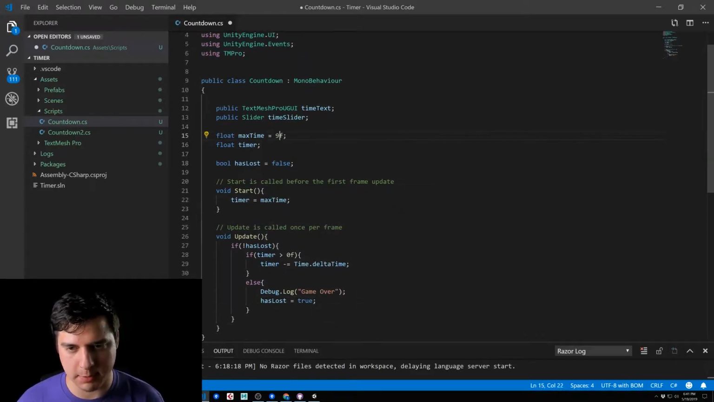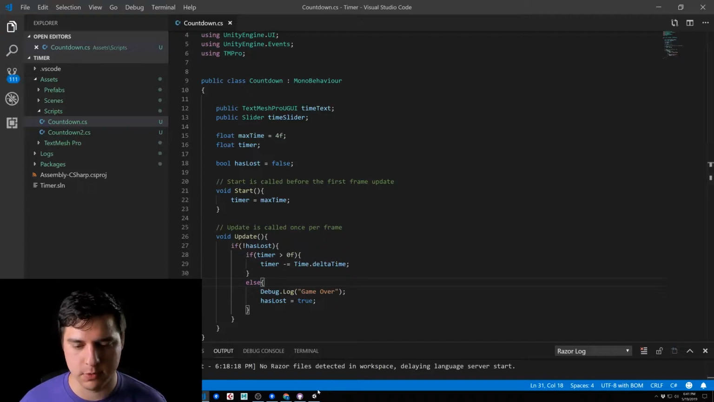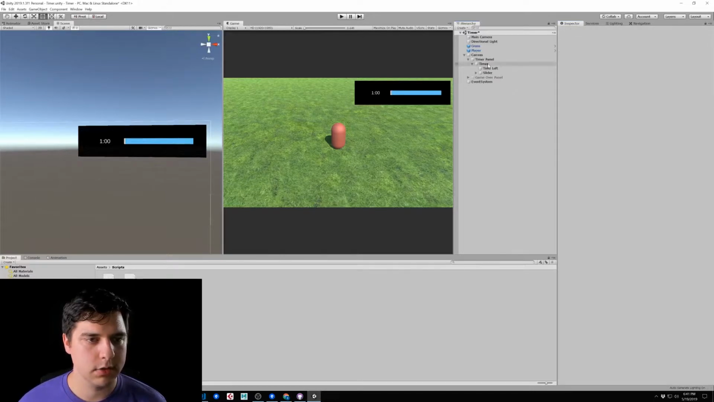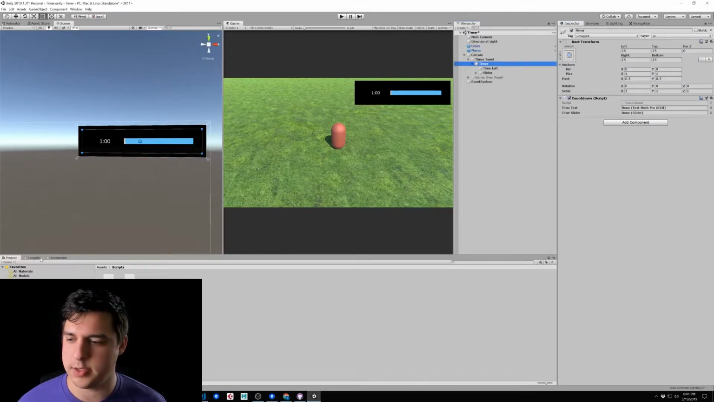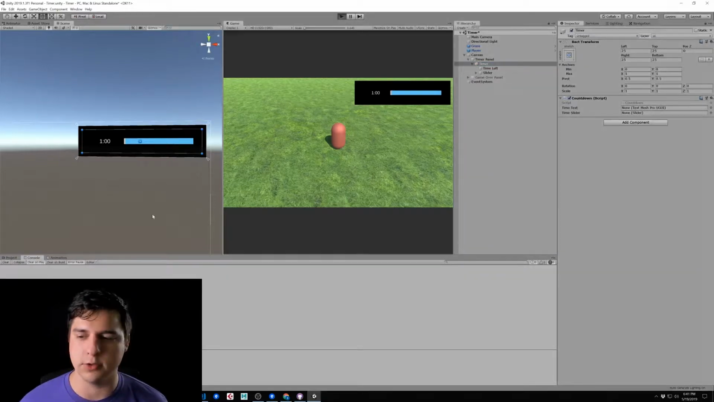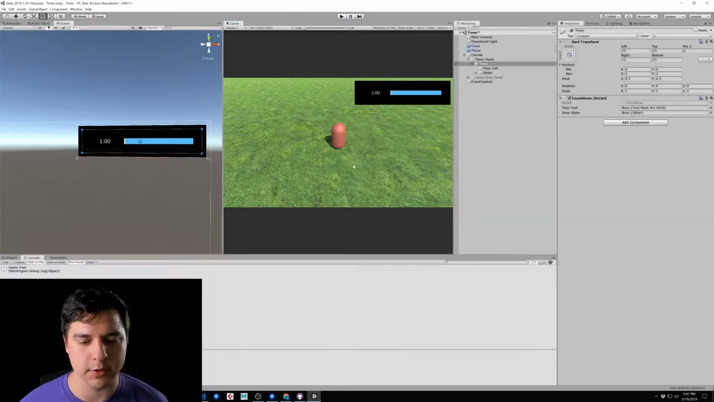And for testing purposes right now, I think we could test this out and it should work. So I'm just going to set the timer to 4 seconds for now. And if you pay attention, I'm going to run it here in a second. We're going to take a look at the console log, make sure that everything's working. So after 4 seconds, we should see game over. Cool. All right. So far, so good.